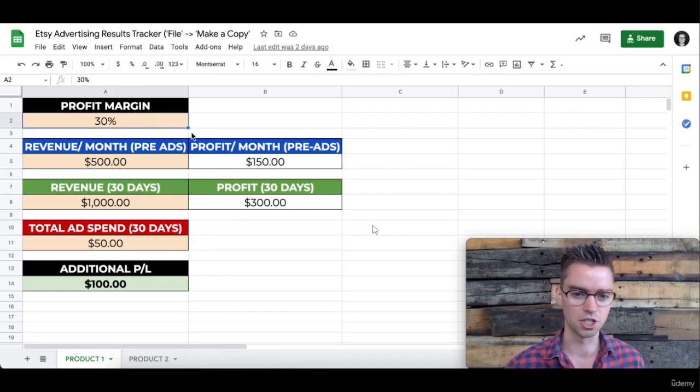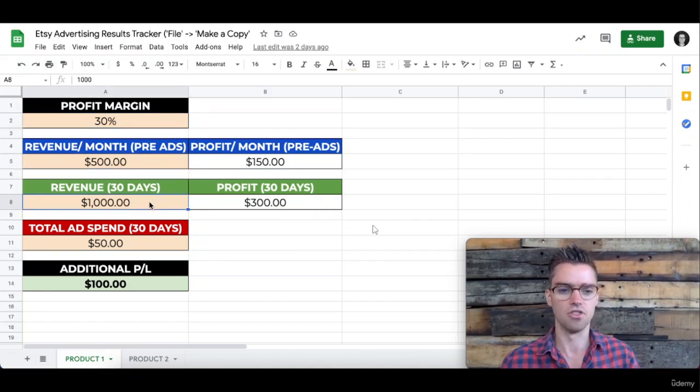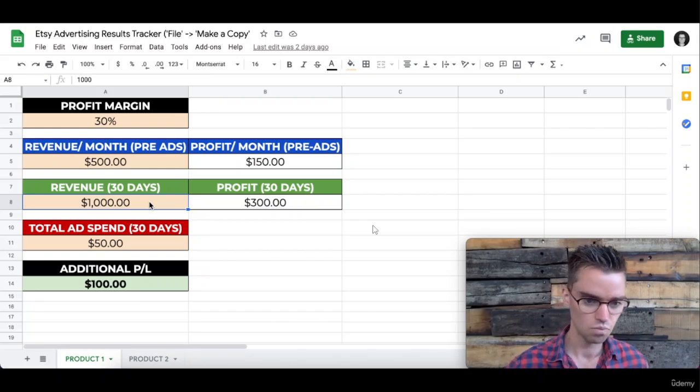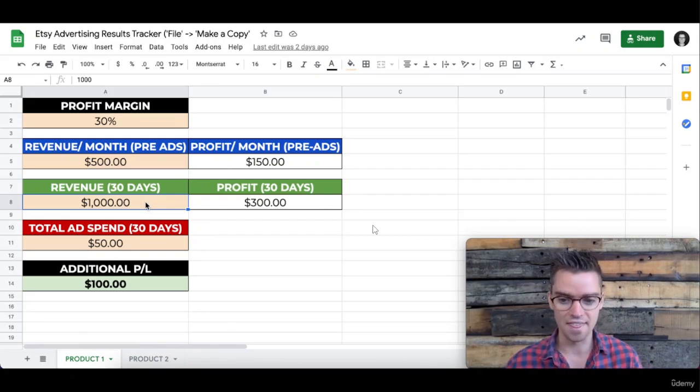And then based on our profit margin, we automatically have a profit per month here, right? Because 30% of 500, here is our profit per month. Okay, so pretty simple. So profit, revenue per month, and then we want to look at the revenue for the past 30 days, specifically, revenue for the past 30 days of running advertising. Like I mentioned before, I recommend running any kind of ads, especially with this strategy where we're having very low bids and budgets, to wait at least 30 days to have enough data that we can analyze. So what is our revenue over the past 30 days with advertising being run?